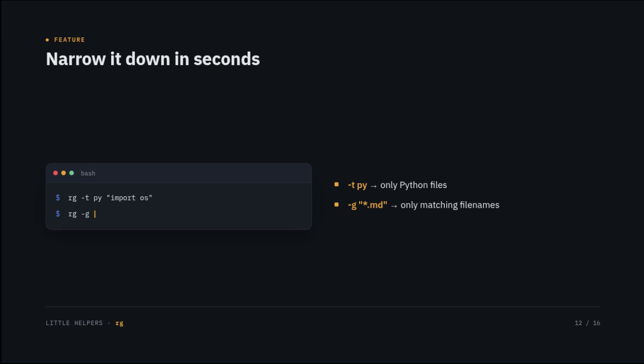Want to search only Python files? rg -tpy pattern. Only Markdown, rg -g '*.md' pattern. You can narrow a search down to exactly the files you care about in seconds, without digging through everything else in a large, mixed language project.